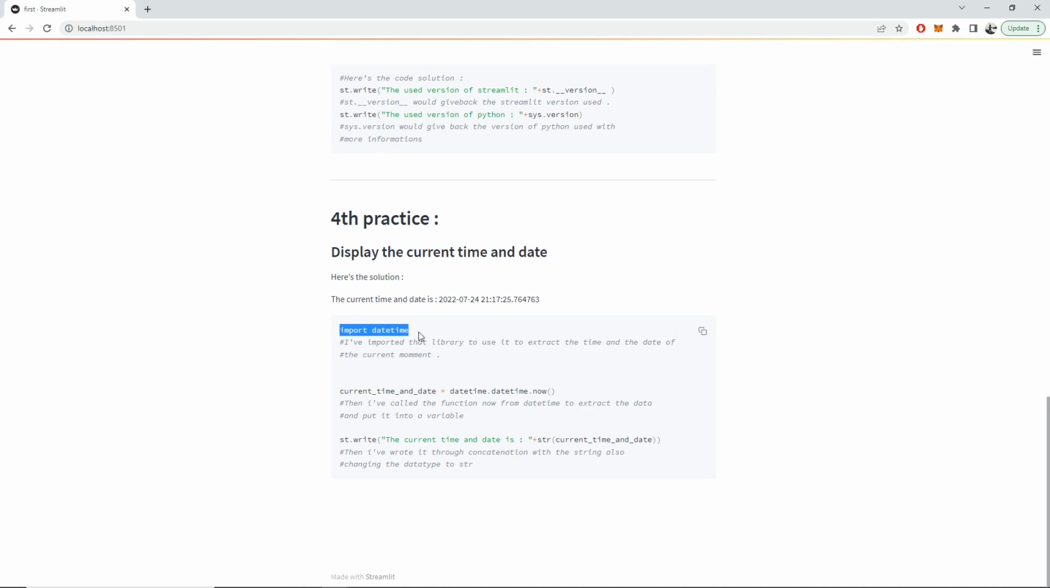So how I've done the display of the current date is, I've imported the datetime library, and then I've called datetime.datetime.now to give us the current date and time, okay? I've stored it in a variable called current_time_and_date. But the variable current_time_and_date is not a string. It is a date format, so it's an object.